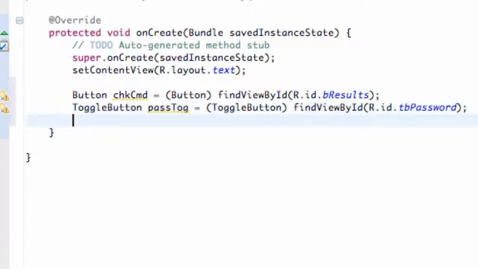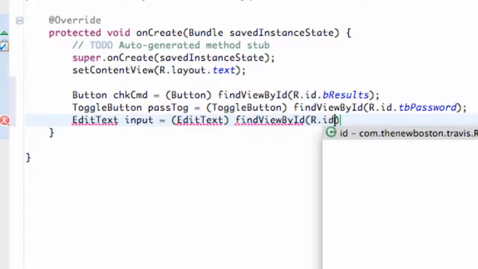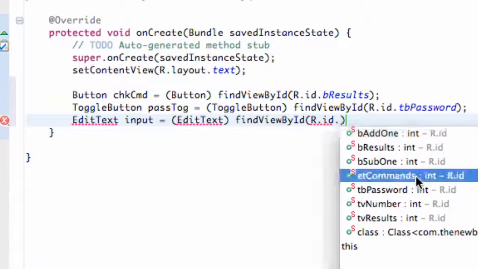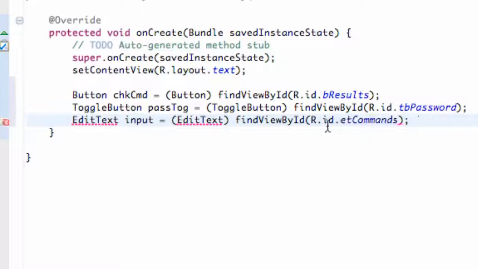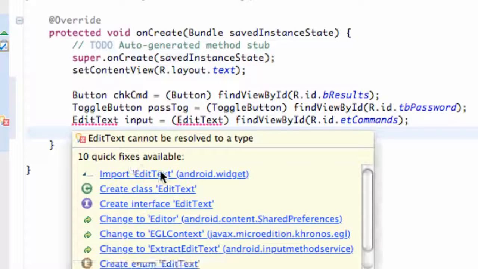And the last thing we have to set up, well, two more things, I'm sorry. An edit text. We're going to call this input. Set it equal to edit text, find view by ID again, and then edit text commands. See, that's why I use this kind of reference, so I know if it's an edit text or whatever. It makes it simple for me to remember. You guys can label those identifiers however you want.